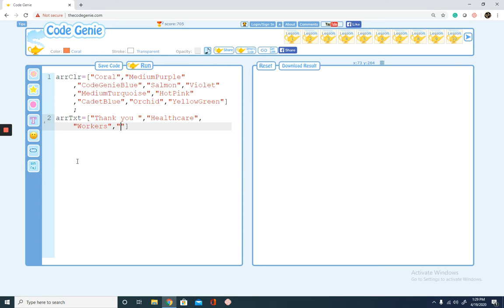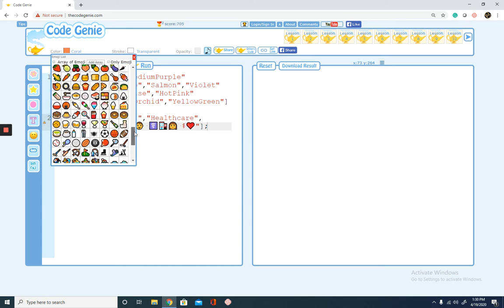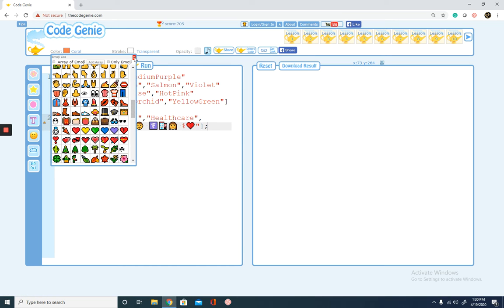And I'm going to add some emoji here. Okay, so I prepared some emoji, but you can always choose whatever emoji that you like from here, and you can hit the more button to get access to more emoji if it is not in the list here.